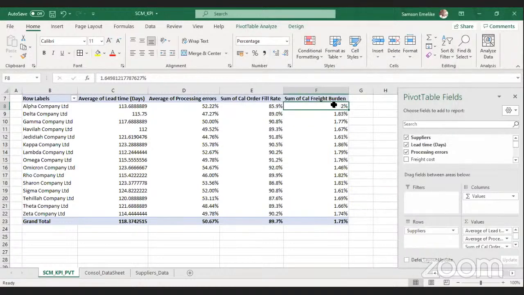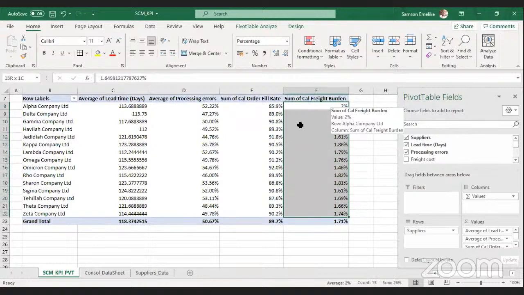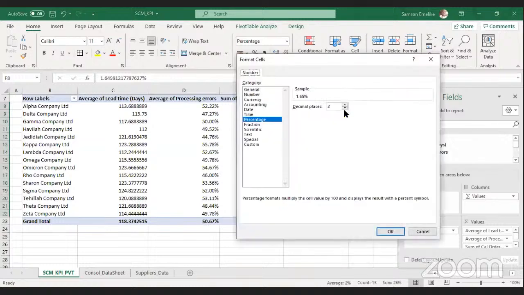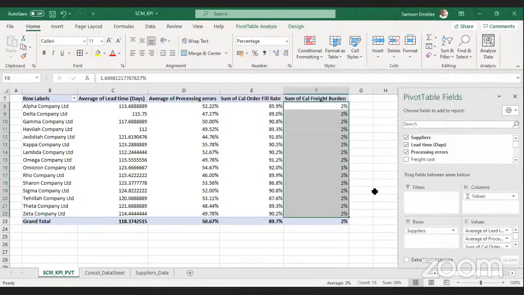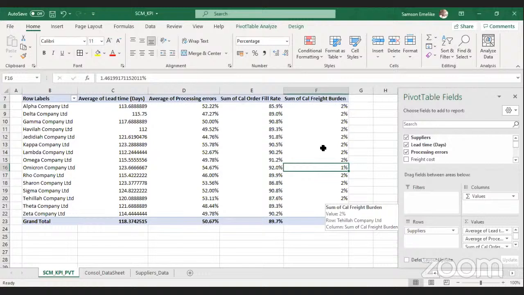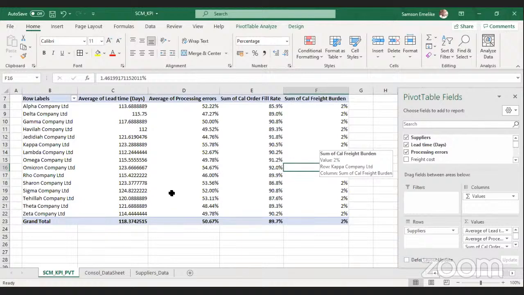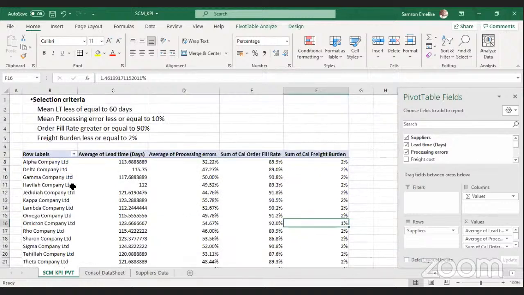Okay, so that we can know those ones that are, okay, so this one is 1, the rest are 2, 2, 2. Okay, so we've been able to use pivot table to set up values for each of these suppliers. And then we can begin to look at other features of Excel to actually identify which ones meet those criteria.